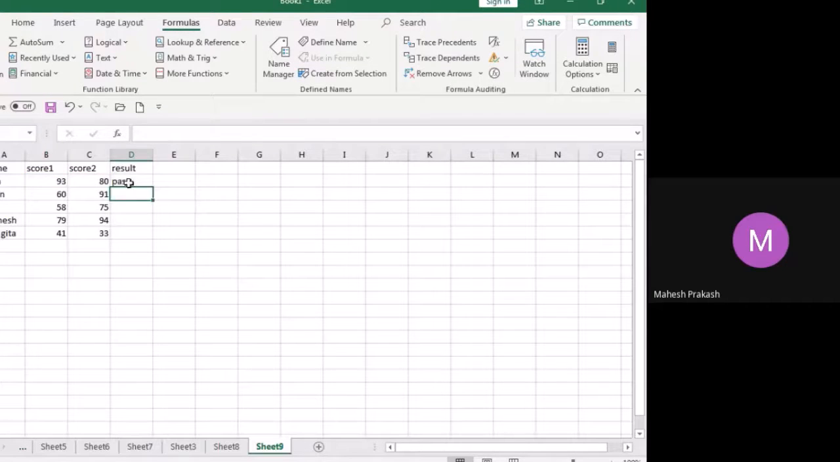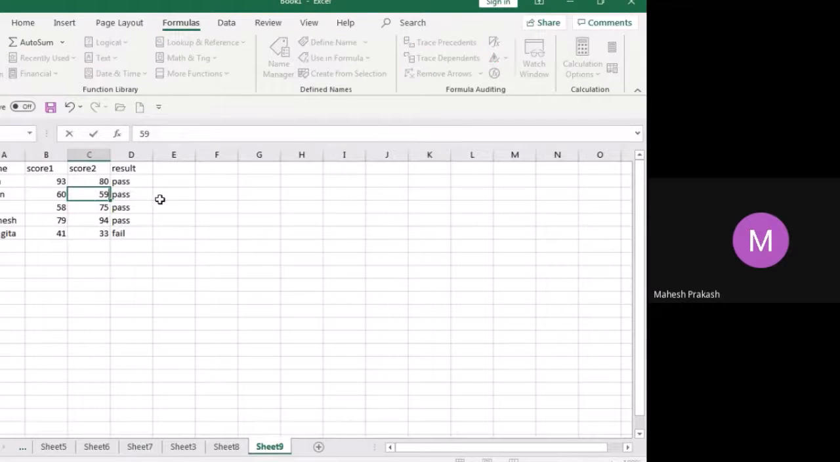Enter. See, what is my condition? AND means we are checking these two at once. So if 93 is greater than or equal to 50, yes. If 80 is greater than or equal to 60, yes, then it is pass. See, I'll just drag it. Now why did I get fail over here? Because 41 is smaller than 50, and both are smaller than that. So imagine if I change this value. I'll make this 59. So what will be the value?